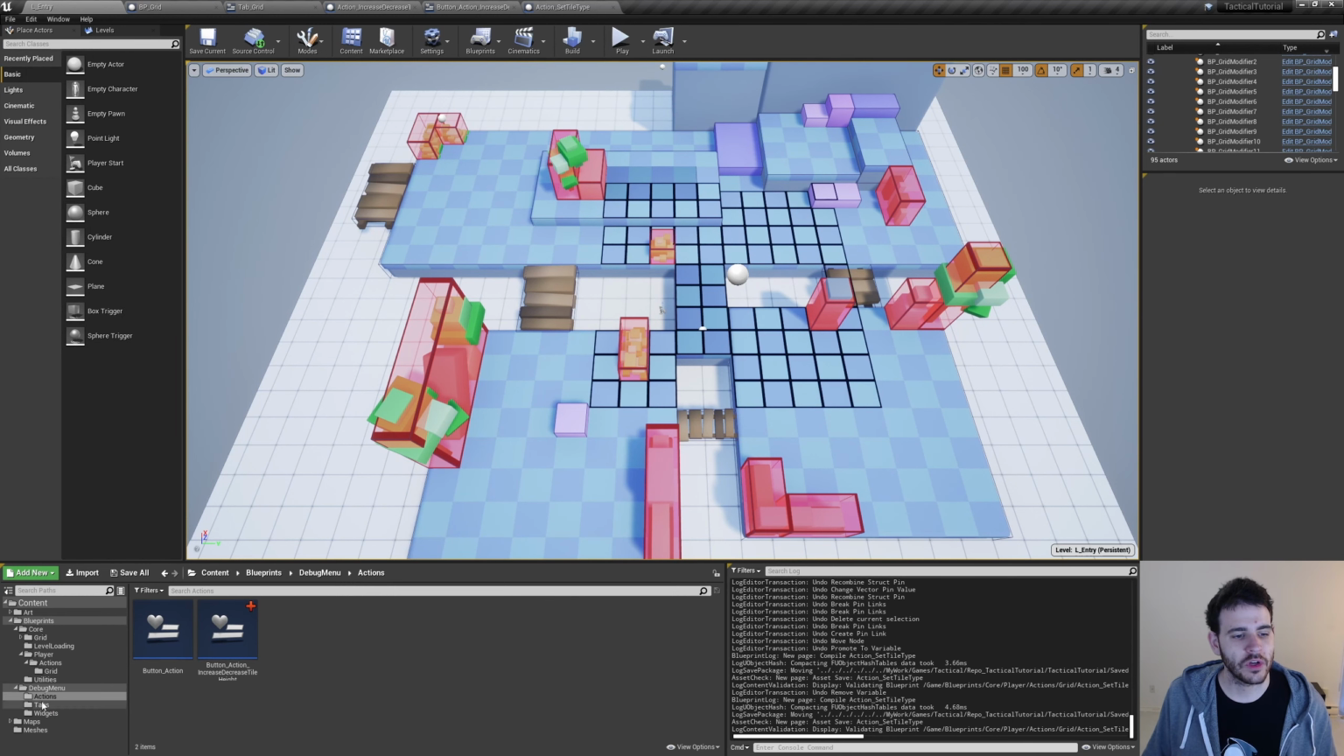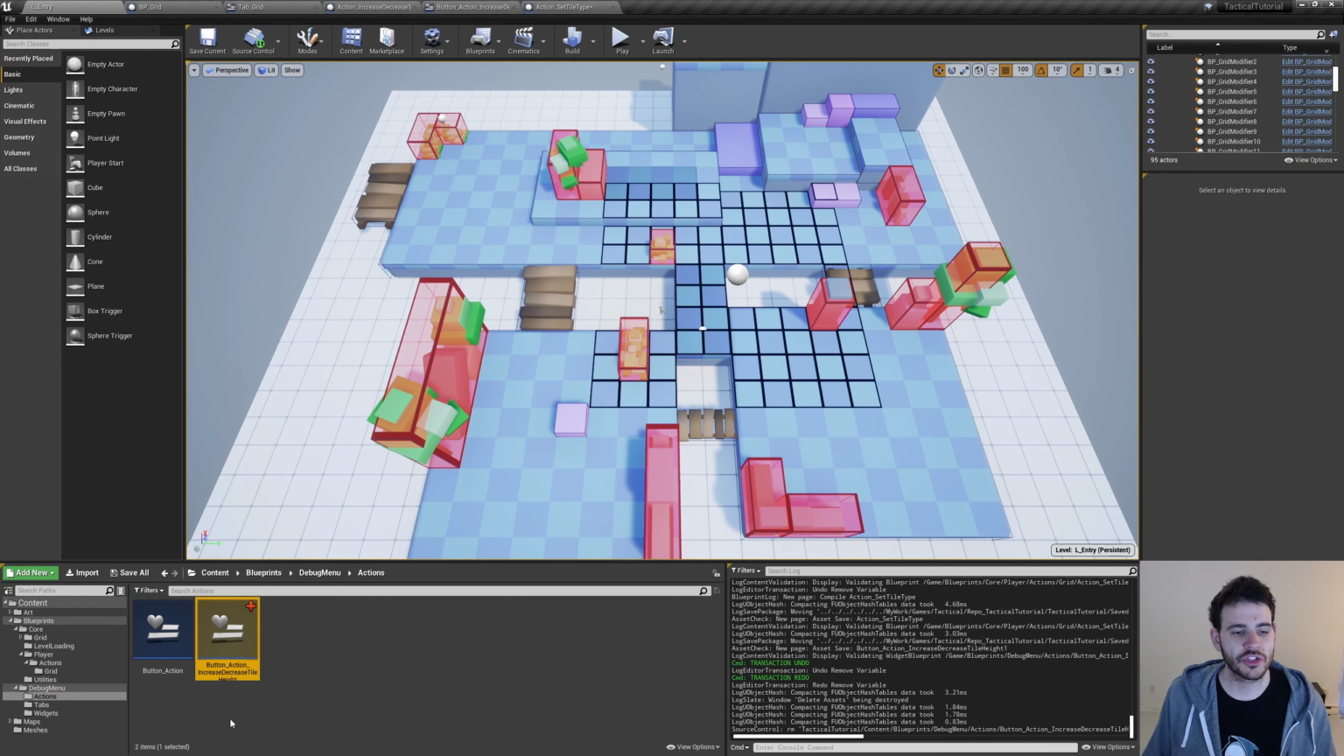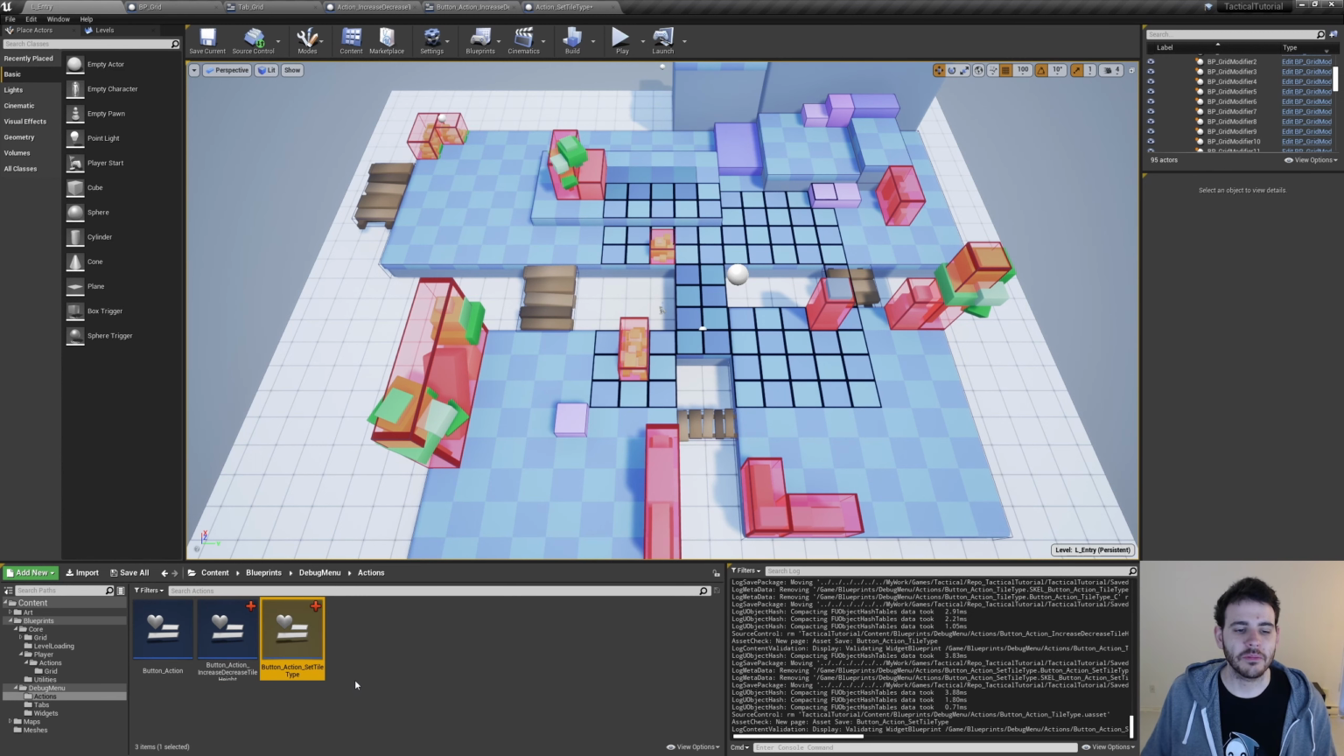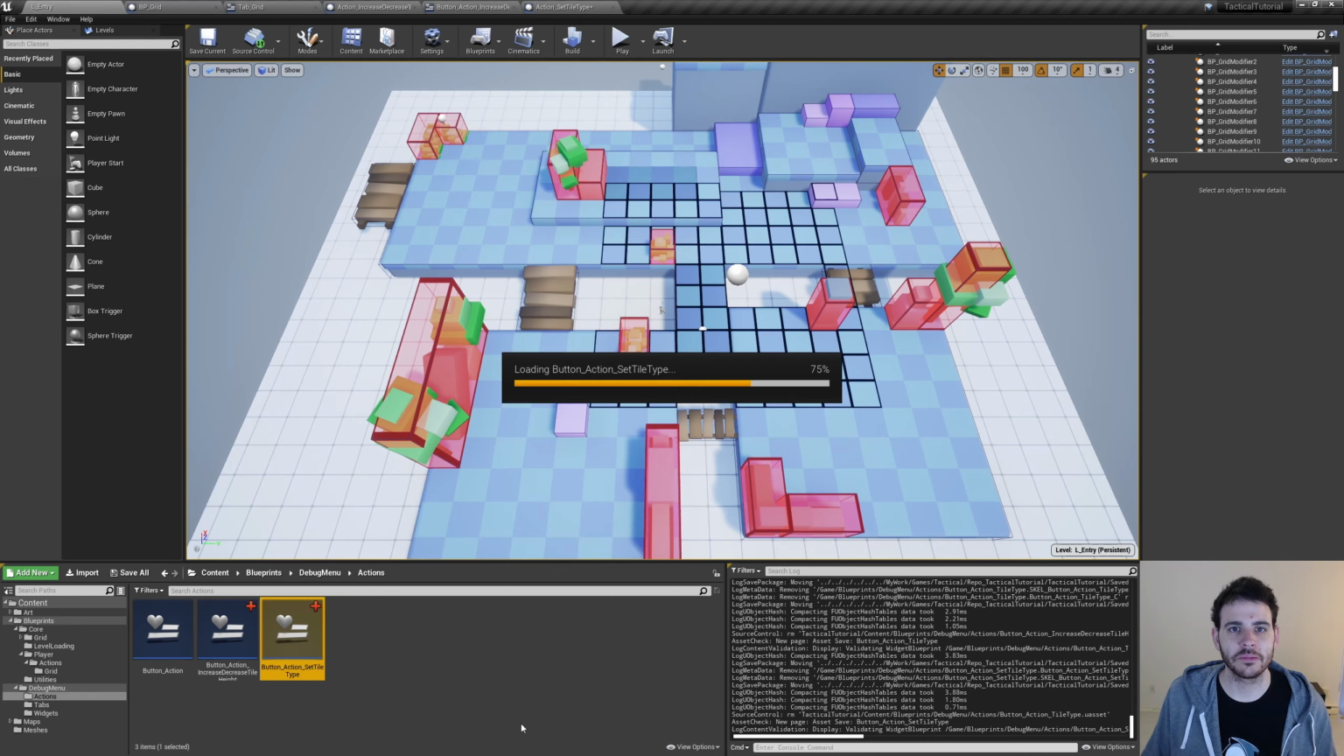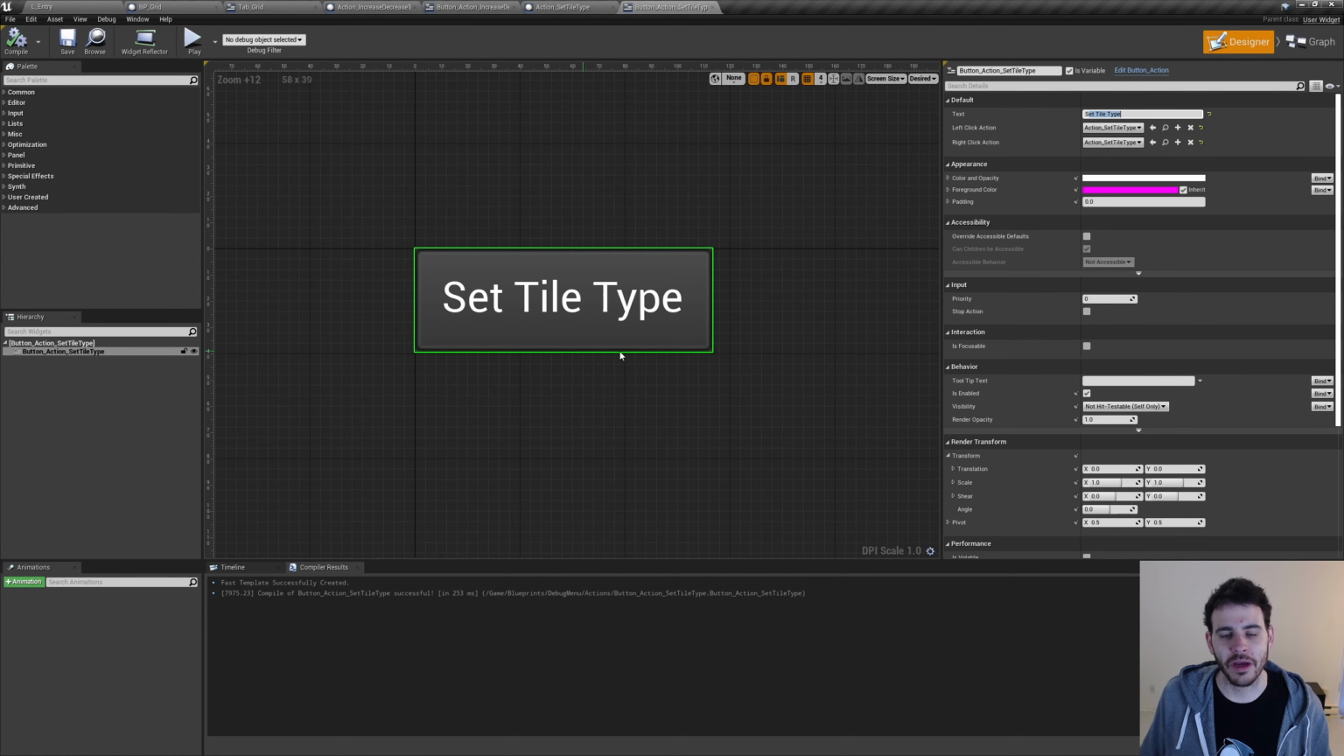I'm gonna go in the level and in my action folder where my buttons are. In here I will also duplicate the button for the increase decrease tile height. And I named it button underscore action underscore set tile type. And now we can open it. And here I change the text on my button to be set tile type, and I also change the left click and right click action to be set tile type for both of them.